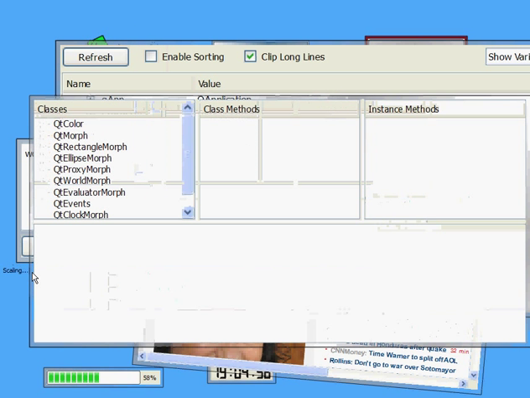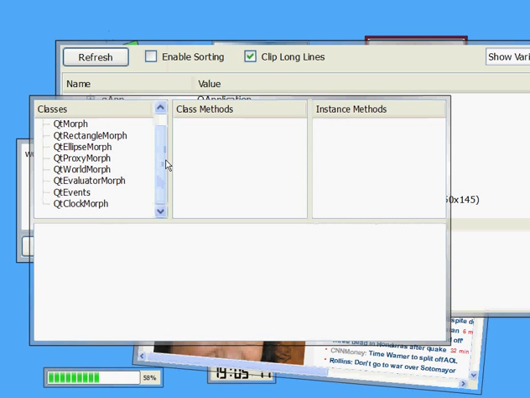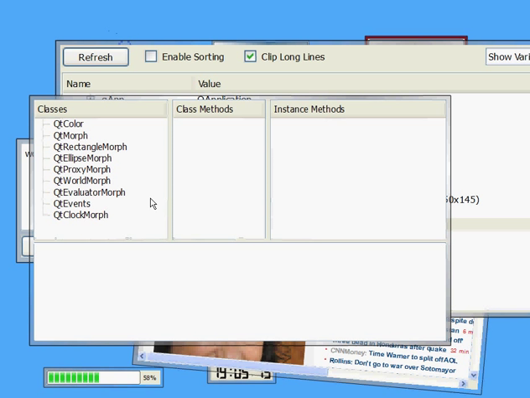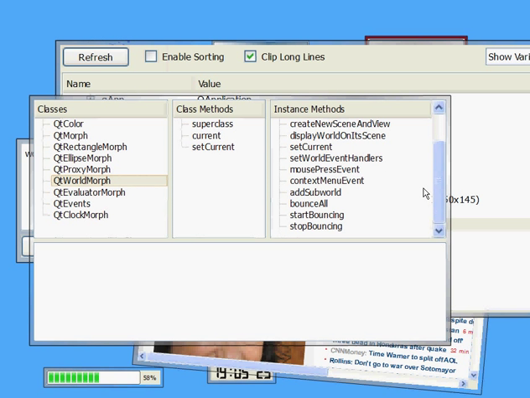So here's a class browser, and for those of you who are familiar with dynamic languages such as Smalltalk, this may look somewhat familiar at least. So this is the class browser showing the classes in the system. Again, the layouts here work nicely because of the underlying Qt system. And that's where you can find the Qt world morph class that we are interested in. Here are its class methods and instance methods, and the methods are presented in chronological order, in the order in which they have been defined.